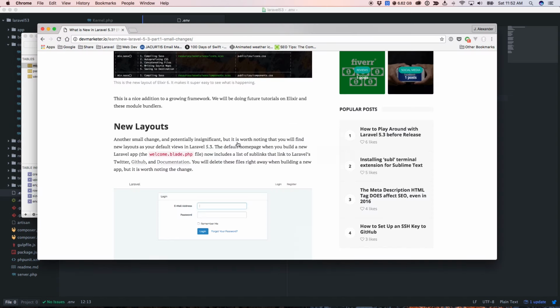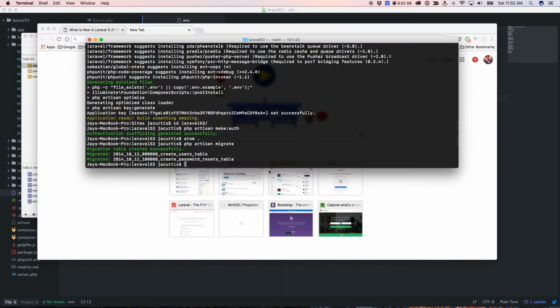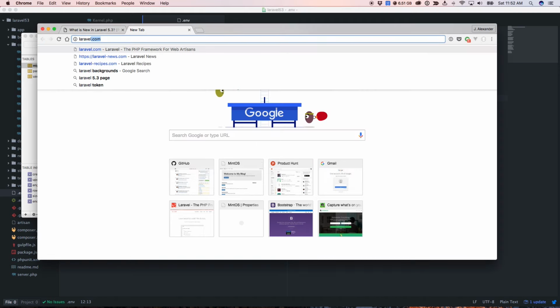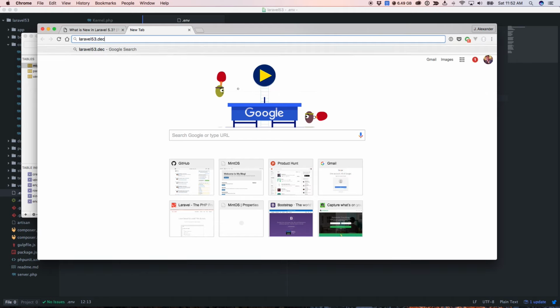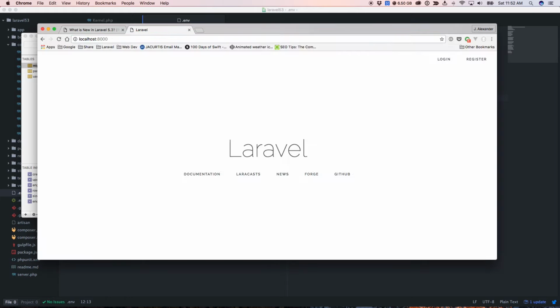Okay, so let's head on over to Chrome, and we will need to run a terminal command, php artisan serve, or I guess I could do Laravel. I don't know if I got this working yet. Let's see, Laravel 5.3.dev. Nope, I don't know. I've got to look into Valet. I'm not sure what's up with my Valet. Okay, so let's go to localhost. And this is the default Laravel project now.